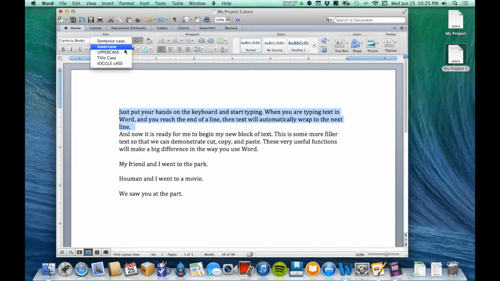But I can click here to make it all lowercase, all uppercase. This is called title case, where it capitalizes the first letter of each word, or toggle case, which is actually a lowercase first letter of each word and capital everything else. So this can be a quick way if you're like, oh, I need this little section to be all caps for some reason. I can just come in here and do that really fast.